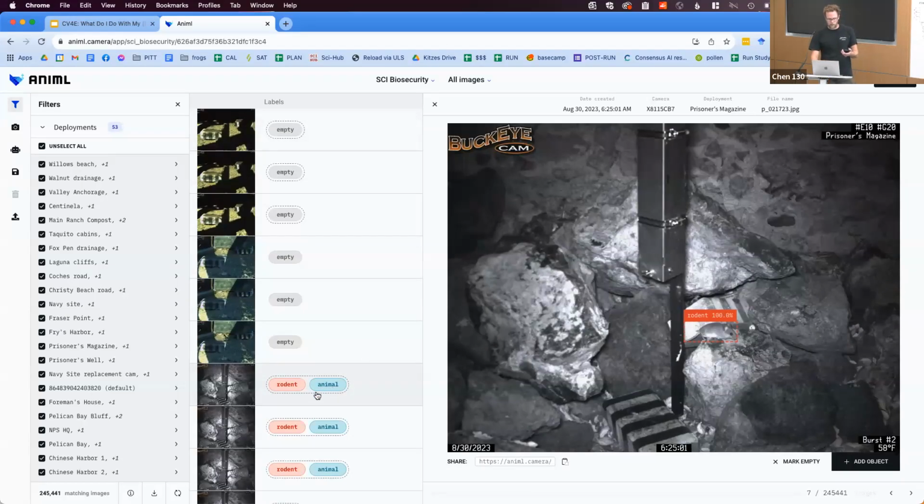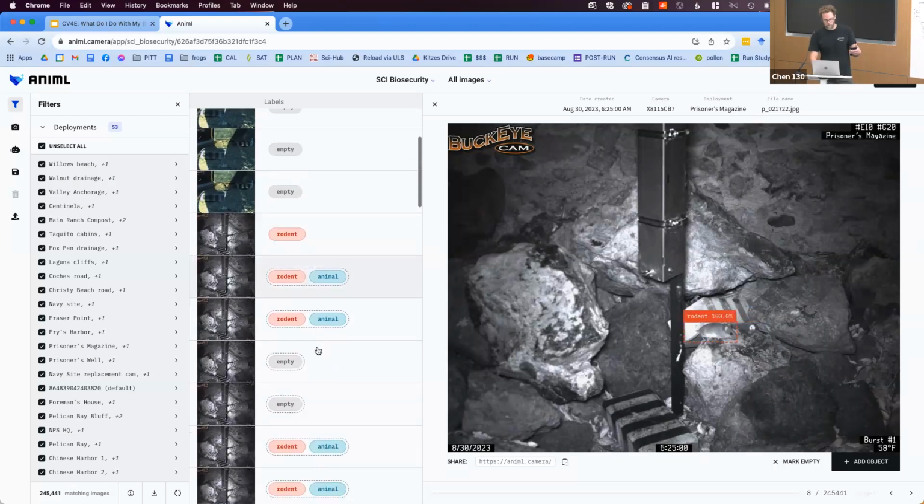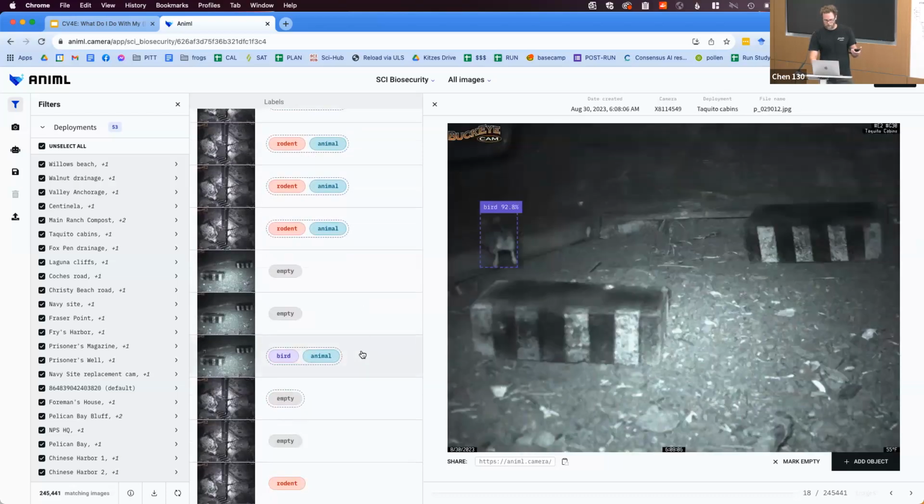In this case, we have an animal prediction and a rodent prediction. That's because for Santa Cruz Island, MegaDetector is doing a first pass. If an animal is detected, we then do the pass through our classifier. So it provides an interface for validating those labels. It's not perfect, obviously. Here it's thinking this mouse butt is a rat.